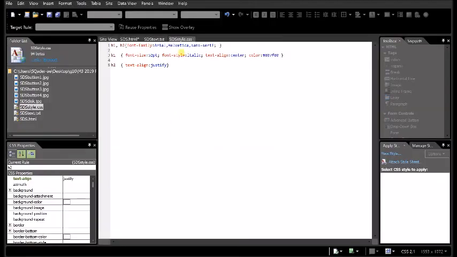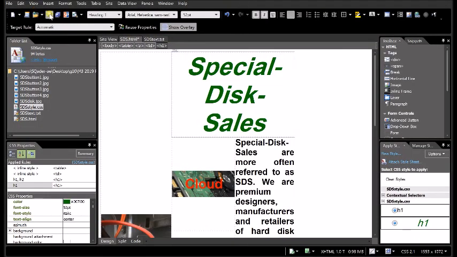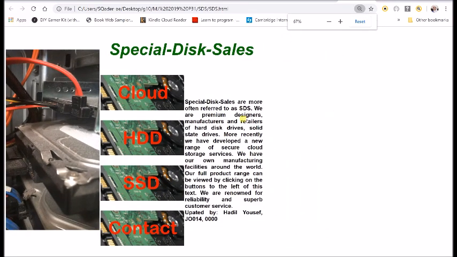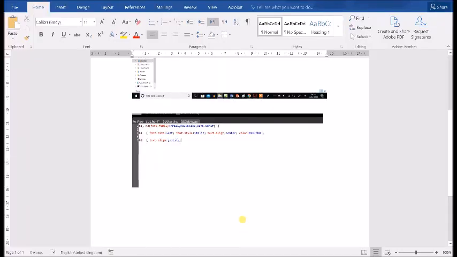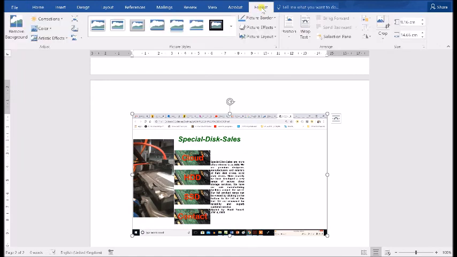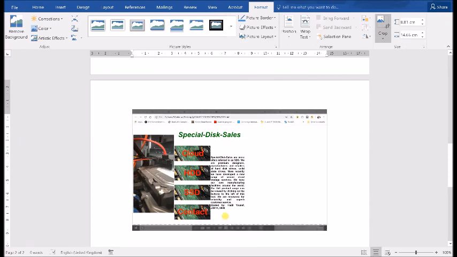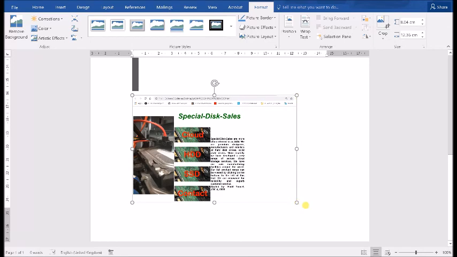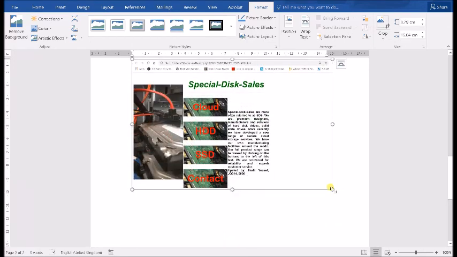Now back here, save and browse. Now just make the zoom like this, then print screen and back to your evidence file. Now we should make it with the address bar, no need for this, and also like this. Now crop and just stretch to make it more readable.